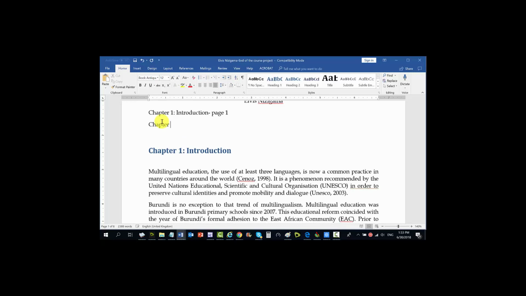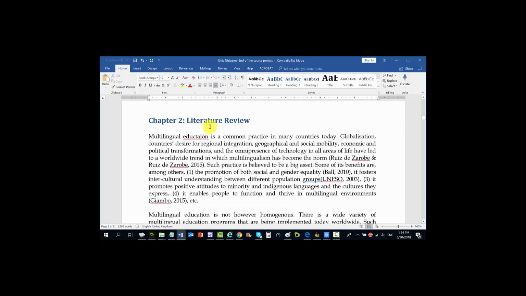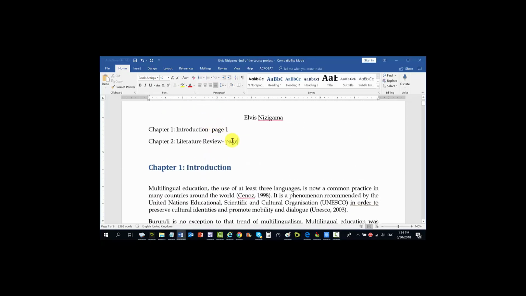Chapter 2, Literature review. Of course, you can do it like a table. Chapter 2, page 2, and on like that. This is manual.